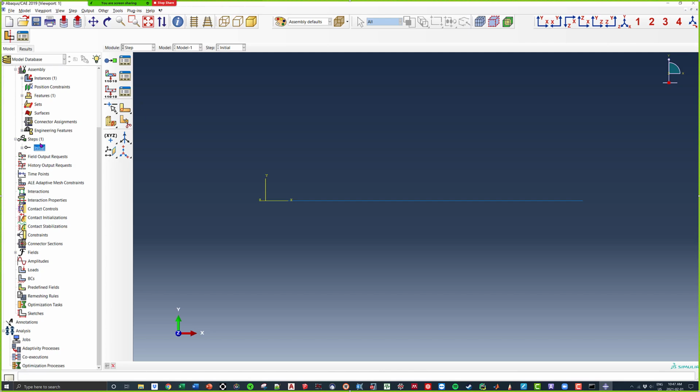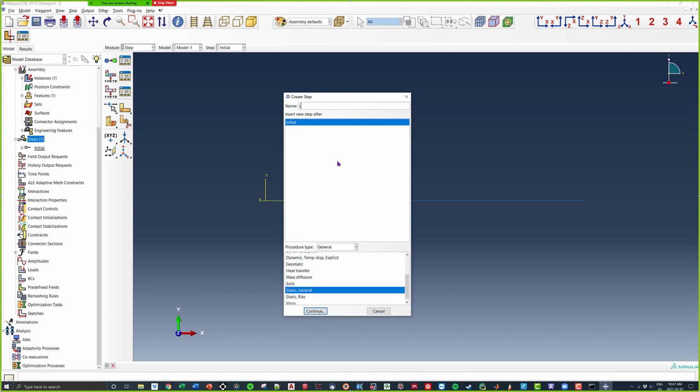Now, one of the things I want to do to this beam is load it. Well, that load would be considered a step. So I'm going to create a step, and I'm going to call it load, or load the beam. And we're going to keep it a nice static step. If you guys wanted dynamic, well, we have options for dynamic in here, and we'll talk more about that later. So we're going to keep it static for now.